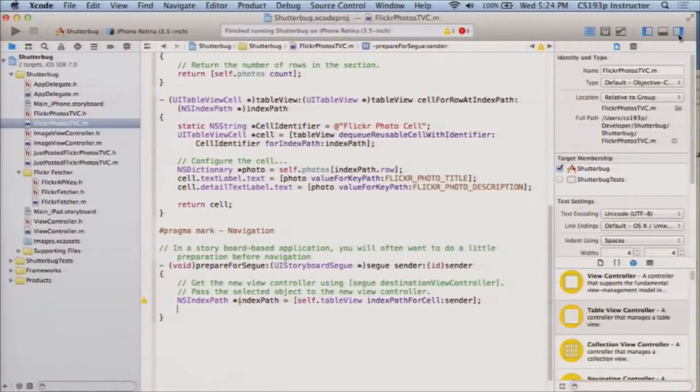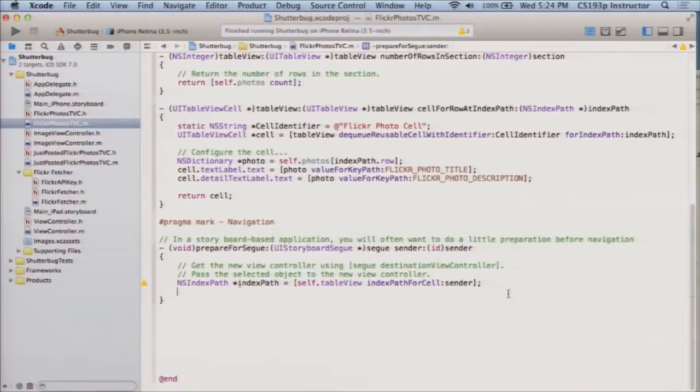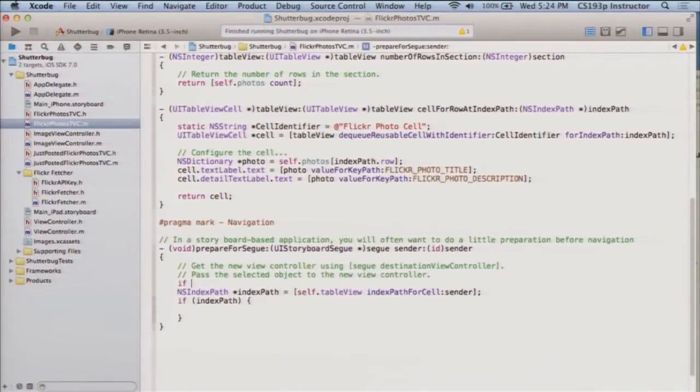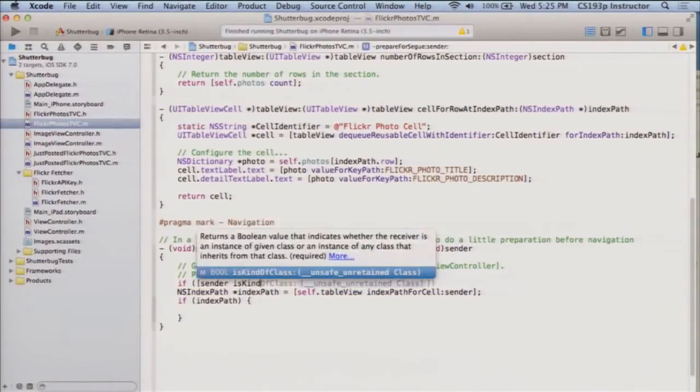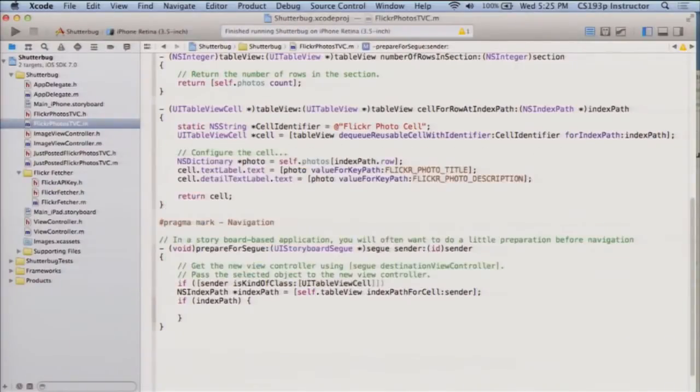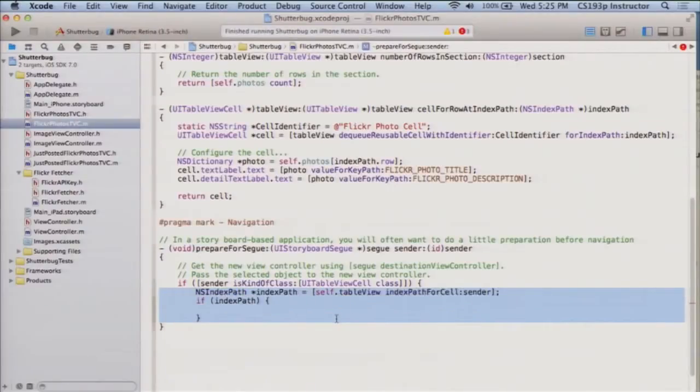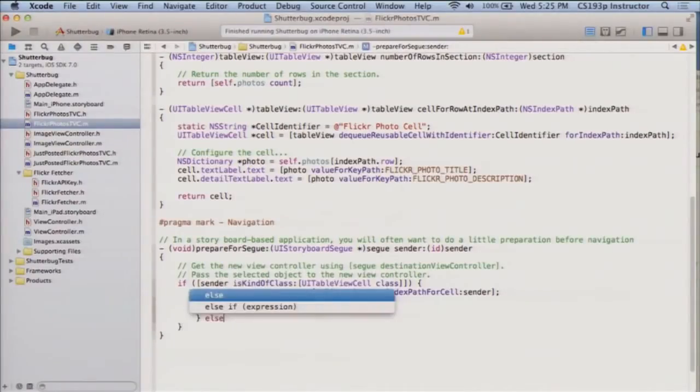Okay, so now I have this index path. If I want to be really safe, I could say if index path. I could really even be super safe and say if sender is kind of class, UITableViewCell class. Some people really want to be careful about using id, and they want to use introspection. And I certainly appreciate why you want to do that. Sometimes it's better to let your app just crash. When you do that, you'll find the bugs faster sometimes. Or in some of these ifs, you want to put else log of an internal error or something like that.